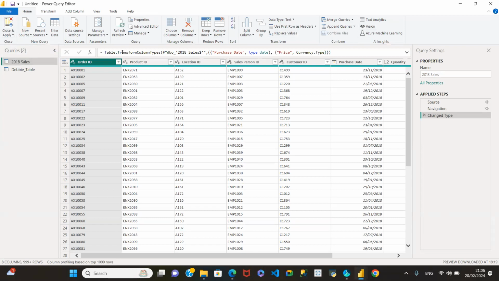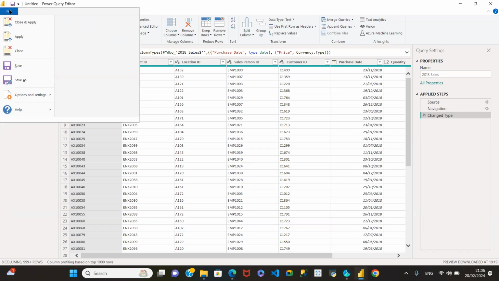We can always look through this ribbon, these buttons on the ribbon up here, and we're going to discuss each and every one of them, one after the other. So I'll start with File. Under File, we've got these: close and apply, close, save as, options and settings, just like you would have on a file in Microsoft products.